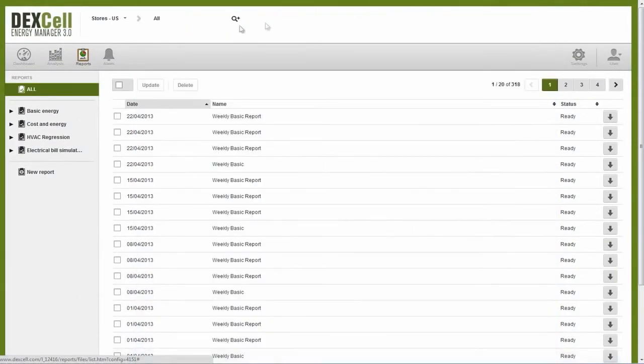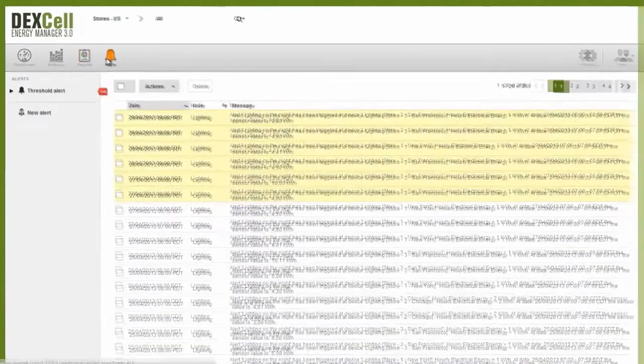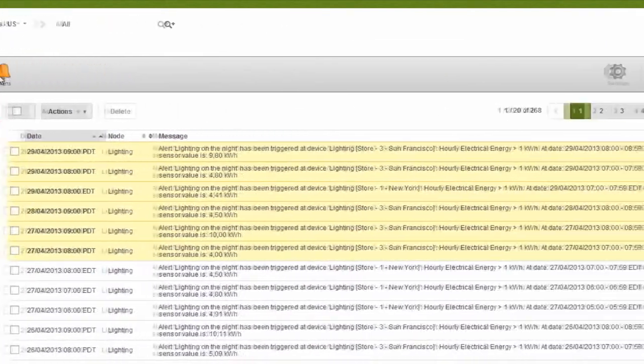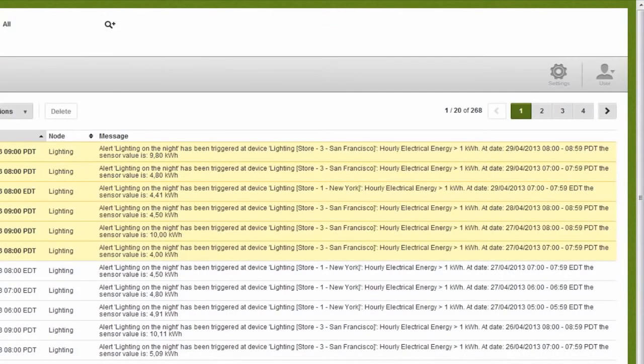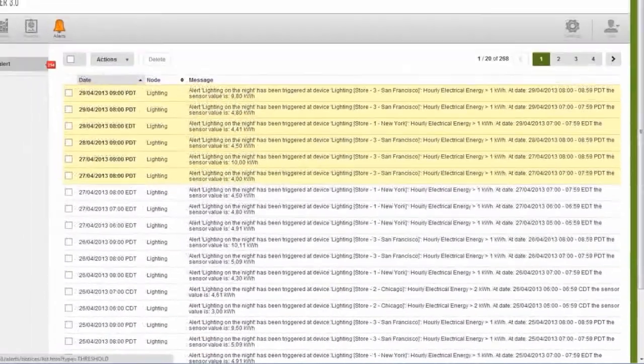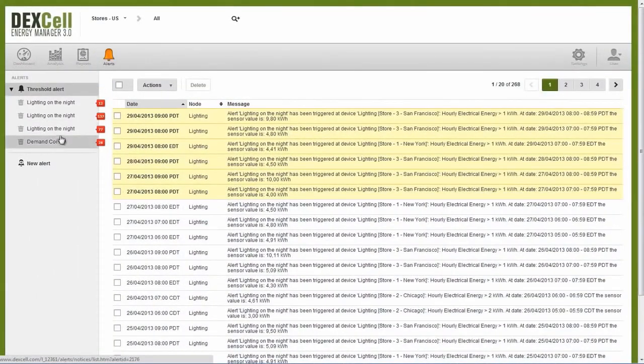Another valuable feature of the DEXCell Energy Manager is the Alerts area. Alerts are extremely simple to configure and let us put the system to work for us by configuring it to carefully monitor variables and alert us the instant there is an inconsistency. This means we can react immediately to malfunctioning systems and failures and greatly reduce downtimes.